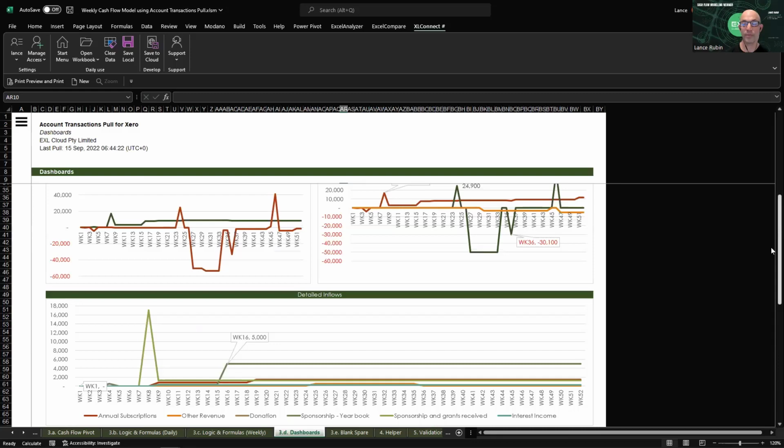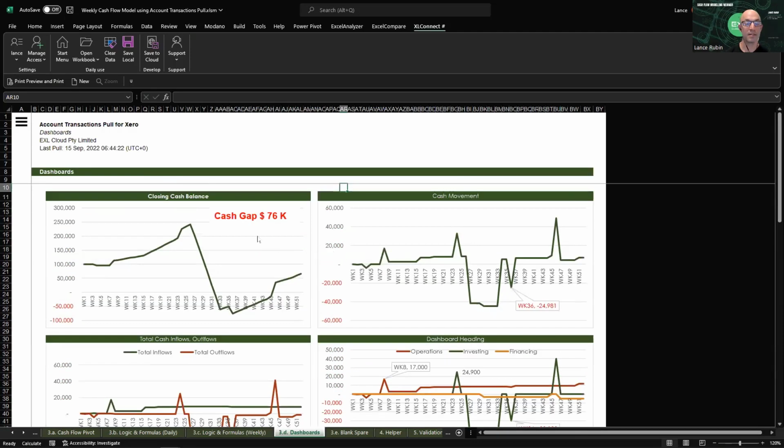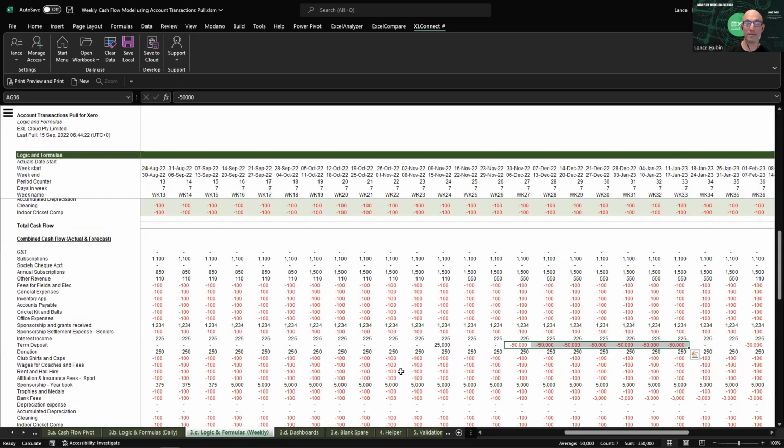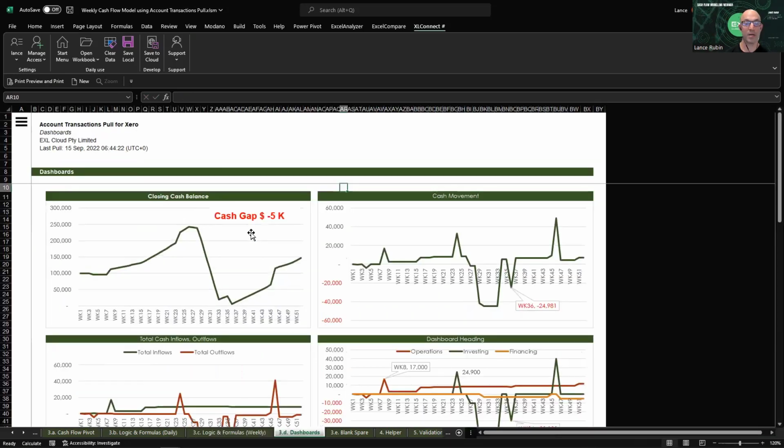I go back to my dashboard. That's all updated. So now the cash gap is 76,000. Not quite enough, so maybe we need to make the first two minus 10,000. Control enter, and that should hopefully help us out. So now the cash gap is minus 5, so it's obviously gone above the positive line. That's now $5,000. So having a dashboard, having it interactive, is an important part of that.